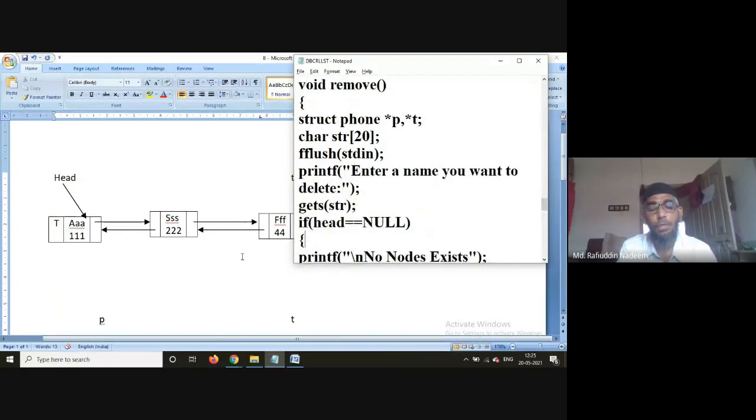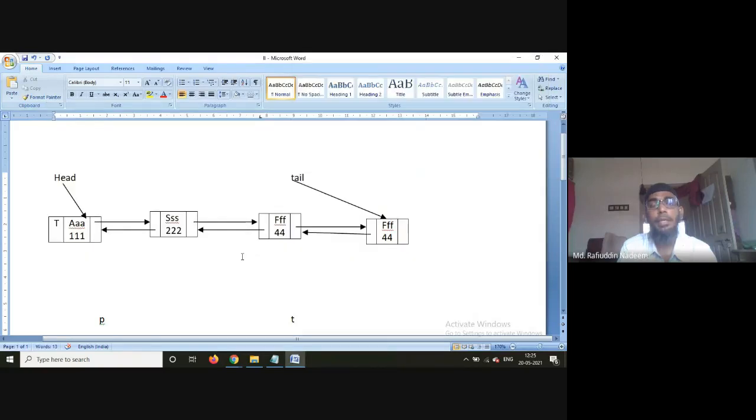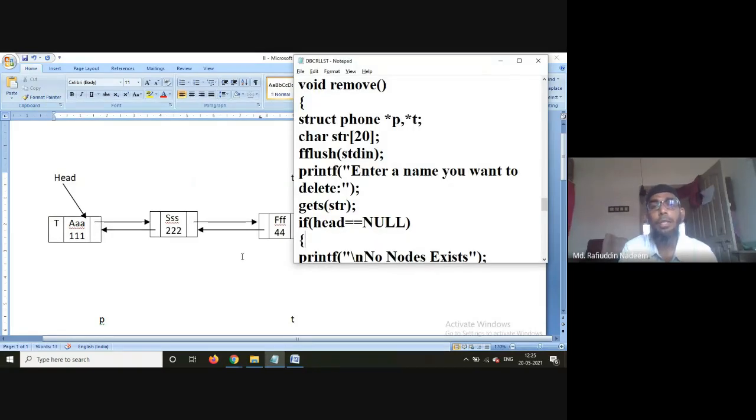Now the removal. The removal is also the same as in a double linked list, but the only thing here is you have to link up the last, means the next pointer of the last node to the head address, and the previous pointer of the first node to the last address. So that should be carefully done.